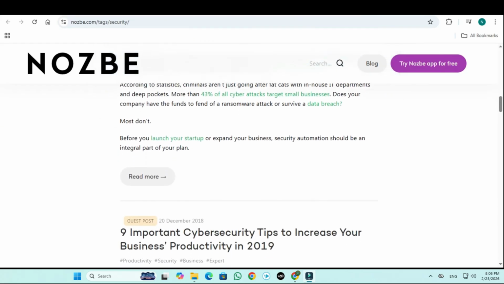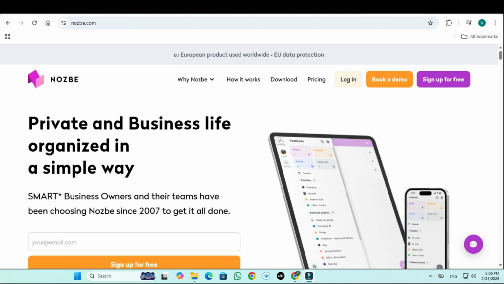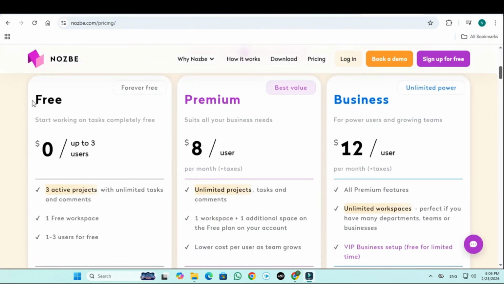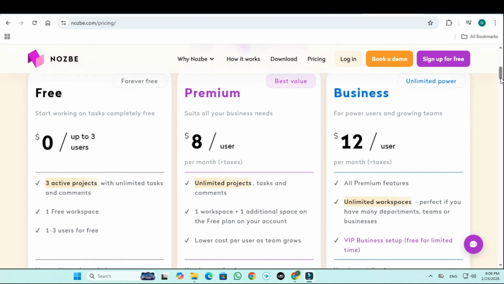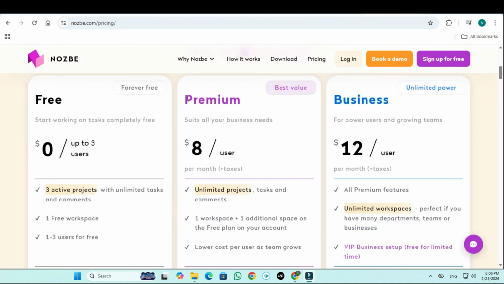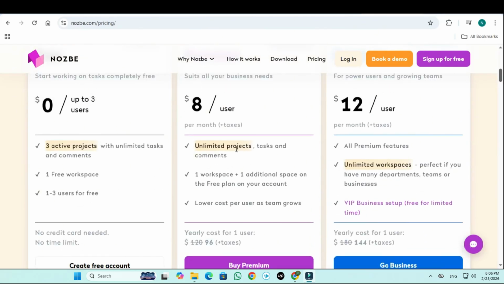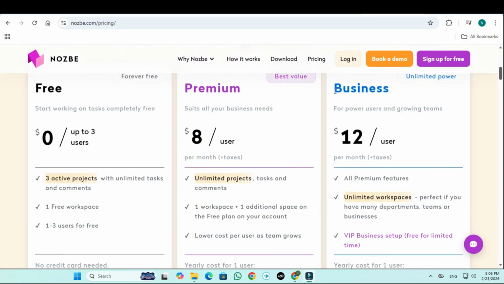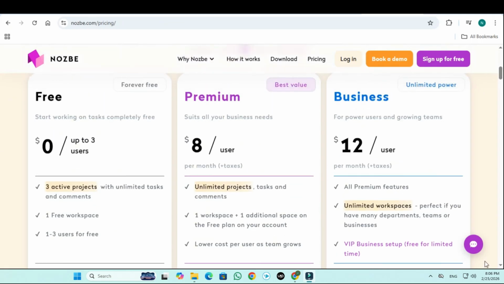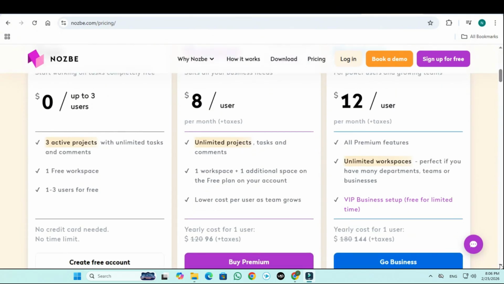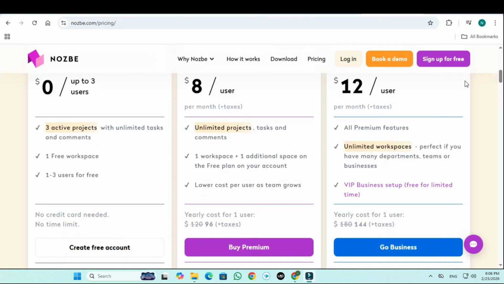Nozbe pricing 2025 overview. Plan: free. Best for individuals. Key features: 3 projects, basic features, limited collaboration. Plan: premium. Best for solo power users or teams. Key features: unlimited projects, priority support, templates. Plan: business. Best for larger teams. Key features: admin controls, advanced permissions, insights. The free plan is generous enough to get started. Upgrade as your needs grow.